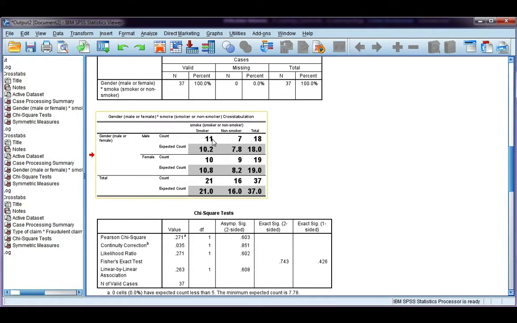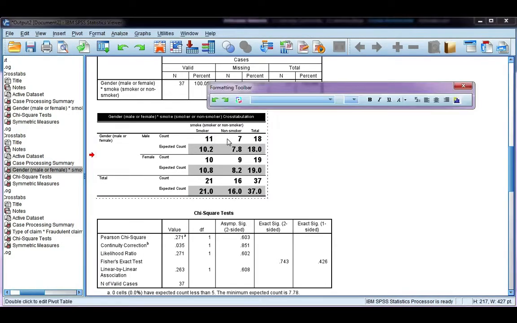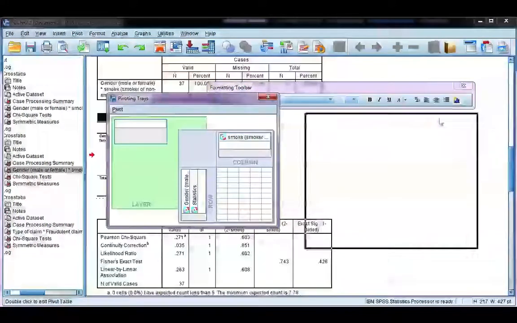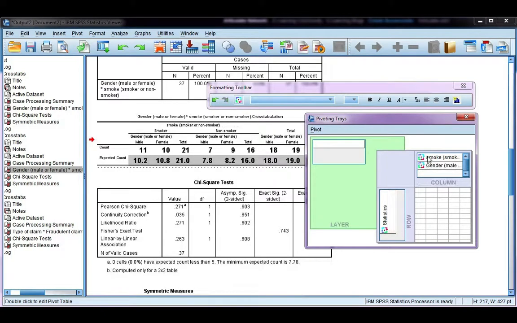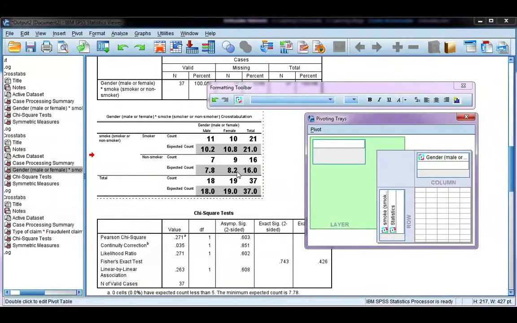You can also, if I go back, double click, I can change male and female, smoker, non-smoker, so that they're flipped around. This little icon here is your pivot table controls. So if you want to pivot the table, click on that icon. And now I'm going to flip my gender and smoker. So I'm going to take gender and drag it over, and I'm going to take smoker and drag it over here. And now I've got smoker, non-smoker, male, female. So you have a lot of power to rearrange your table and make it look just like you want to.